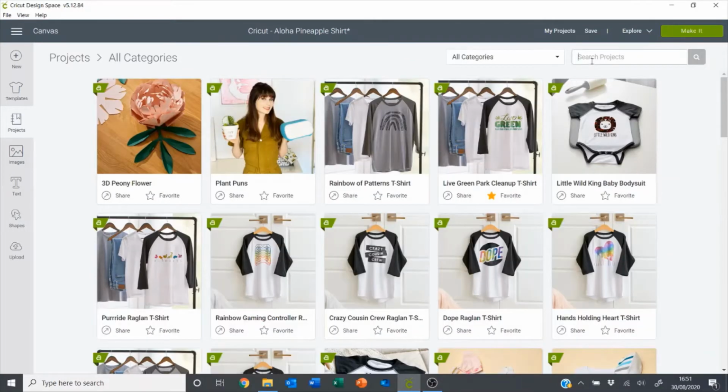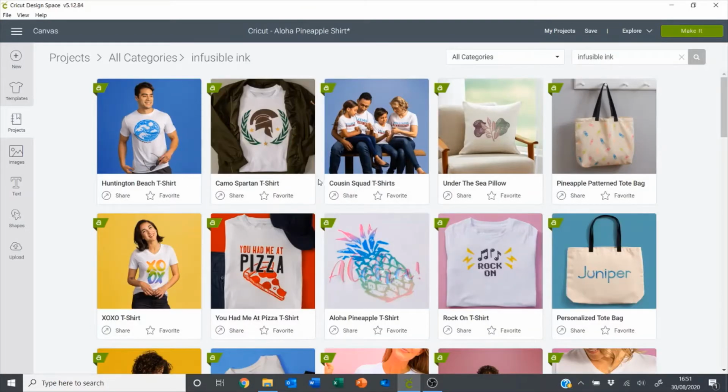There is also a search bar. So for example, if I want to search for a project which includes infusible ink, I can just type it in here, search for it, and it will bring up all of the ready to make projects which use Cricut infusible ink.